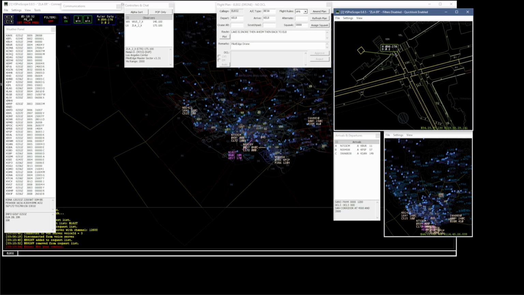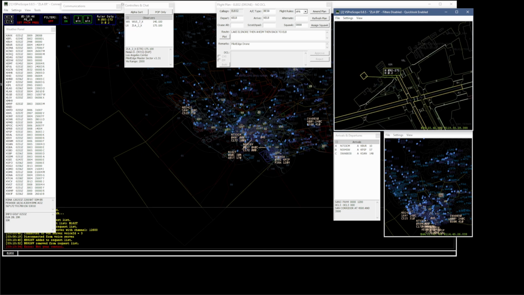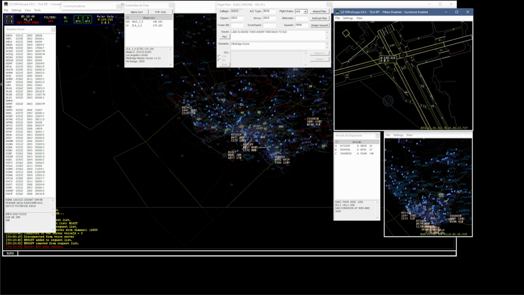Notice the color of this runway and the color of that runway. That runway is dim because it doesn't have night lights, so you can't use it after sunset. It has no lighting. This one has lighting, so you can use it after sunset.